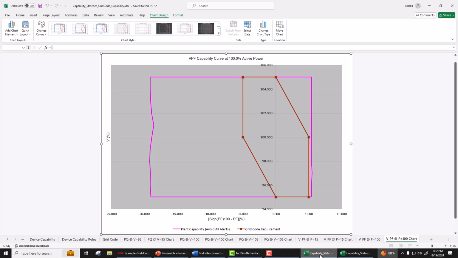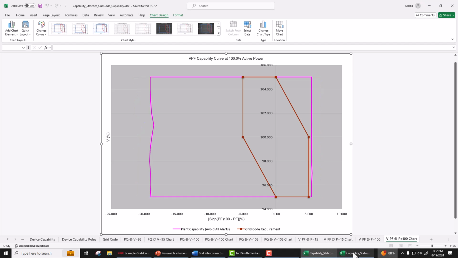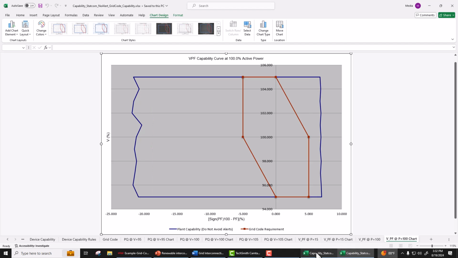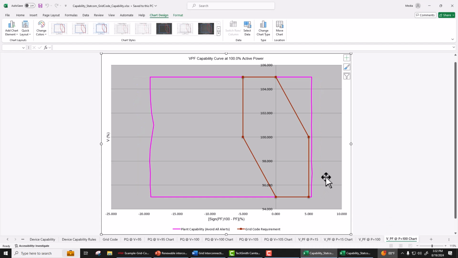Here is the capability curve without avoiding any alerts. This is the one while we are not avoiding any alerts. And it is very clear the capability curve, or the plant, is actually more capable while violating the alerts. But if we say that no, violating alerts is not accepted, then the capability curve would be smaller.